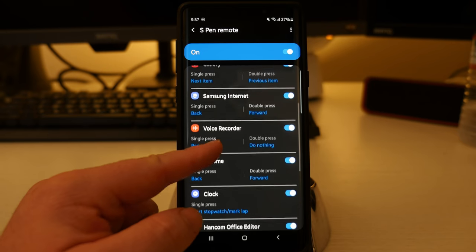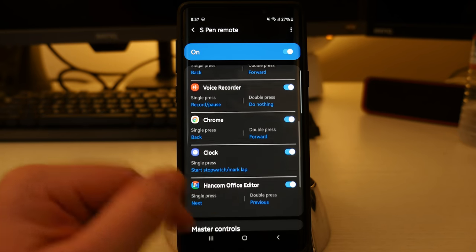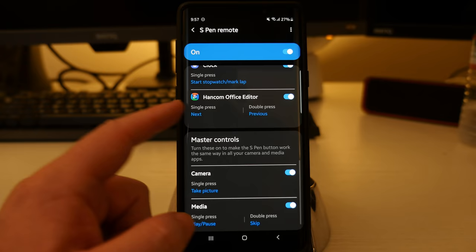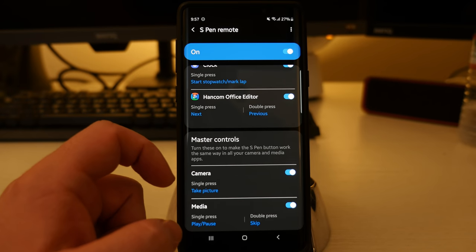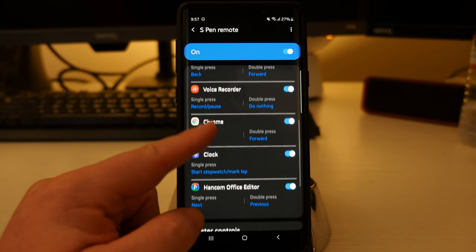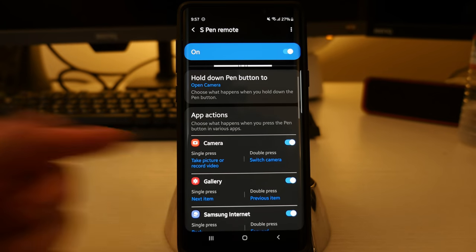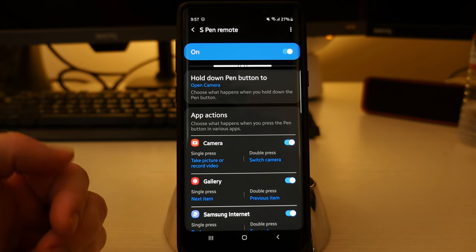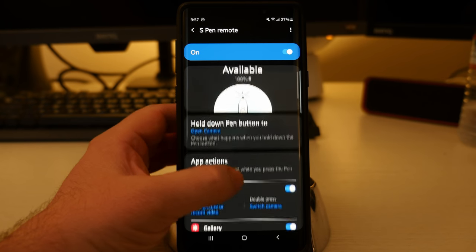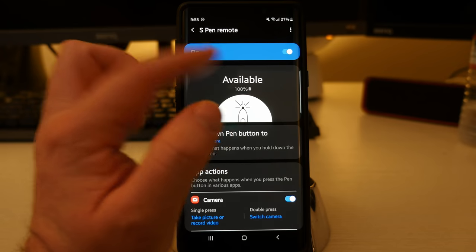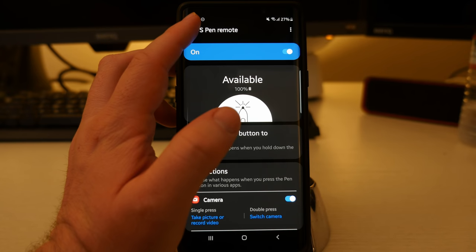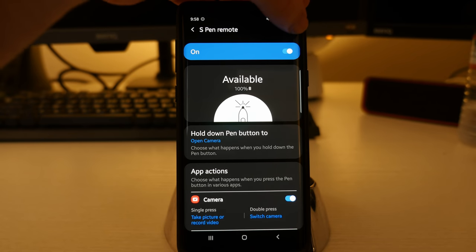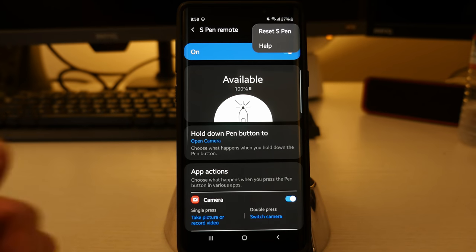I don't honestly use this that much for any of these apps. I kind of forget that it's there sometimes, but it's still cool to have. I've used the camera thing a few times where you just hold the camera a little bit further away than normal, and it allows you to take a photo just by pressing the button that's on the side of the S Pen. And you can turn that on or off, obviously. And it tells you how much battery life is with the S Pen as well. And it charges really quickly. You can reset your S Pen in here as well.